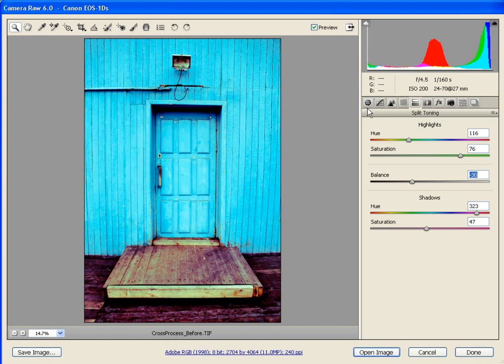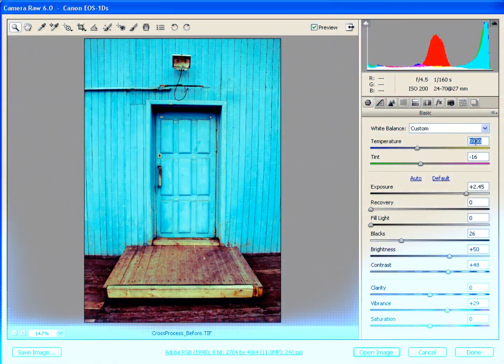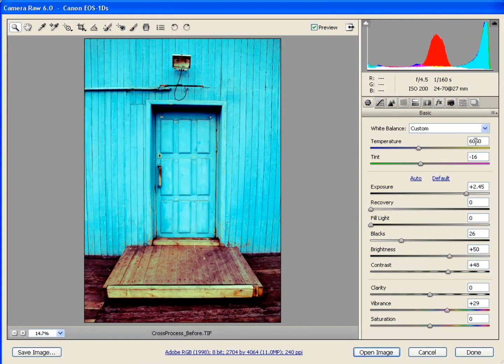And as a finishing touch, pop back to basics, and we can enhance this kind of warm magenta compared to the cool blue by warming up the shot a little bit and dragging the color temperature slider to the right to about 6050. Something like that should do the trick, or just type in the value for faster workflow. There you go, there's our finished shot.